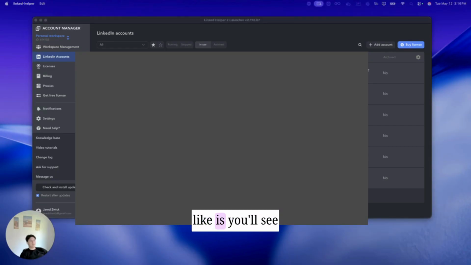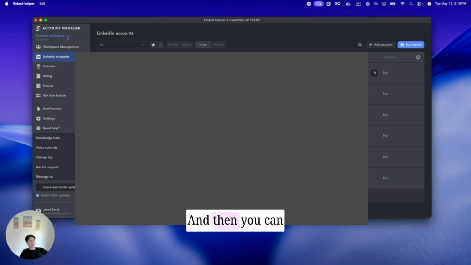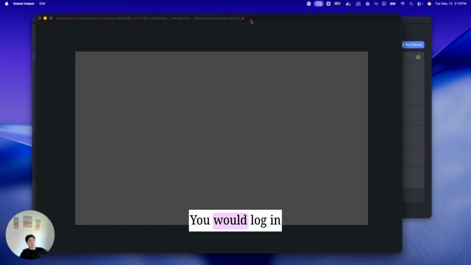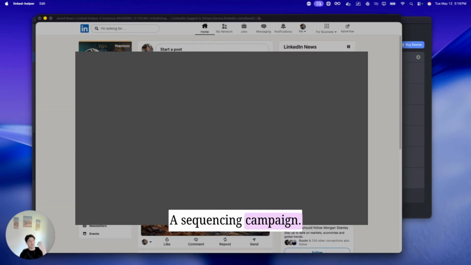So what that looks like is you'll see the account popped up here. You'll see it stopped. And then you can click open. So when you click open, you're logging in as this account. So this would be your account, right? You would log in and then you would want to build a sequencing campaign.